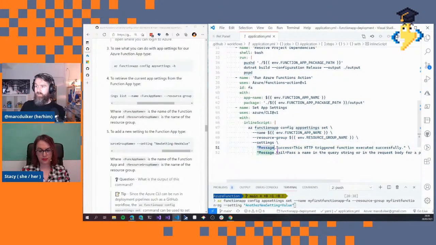and this will set two of the settings, the success message and the fail message. And by doing this, it's in your pipeline, so you know that this will be run again and again.